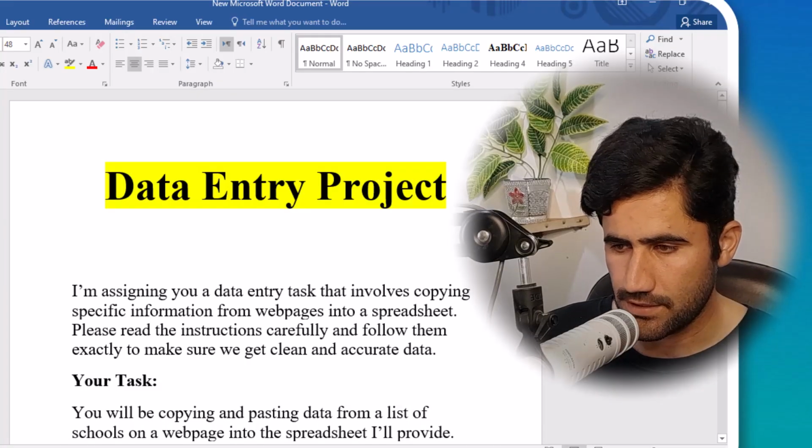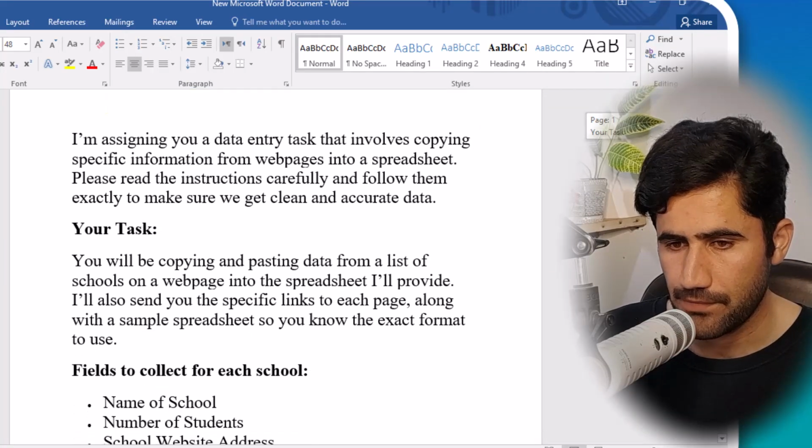In this video I will be sharing with you a new data entry project which I got on offer. First I want to show you the client instruction and then I will show you the work process. Here on the screen you can see this is a data entry project. Here is the client instruction.